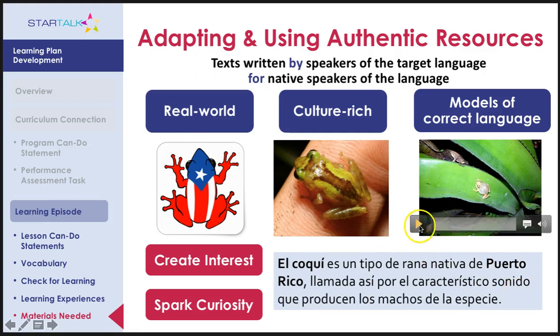And here, you can hear the power of the short video in introducing this little frog, native to Puerto Rico, to learners.